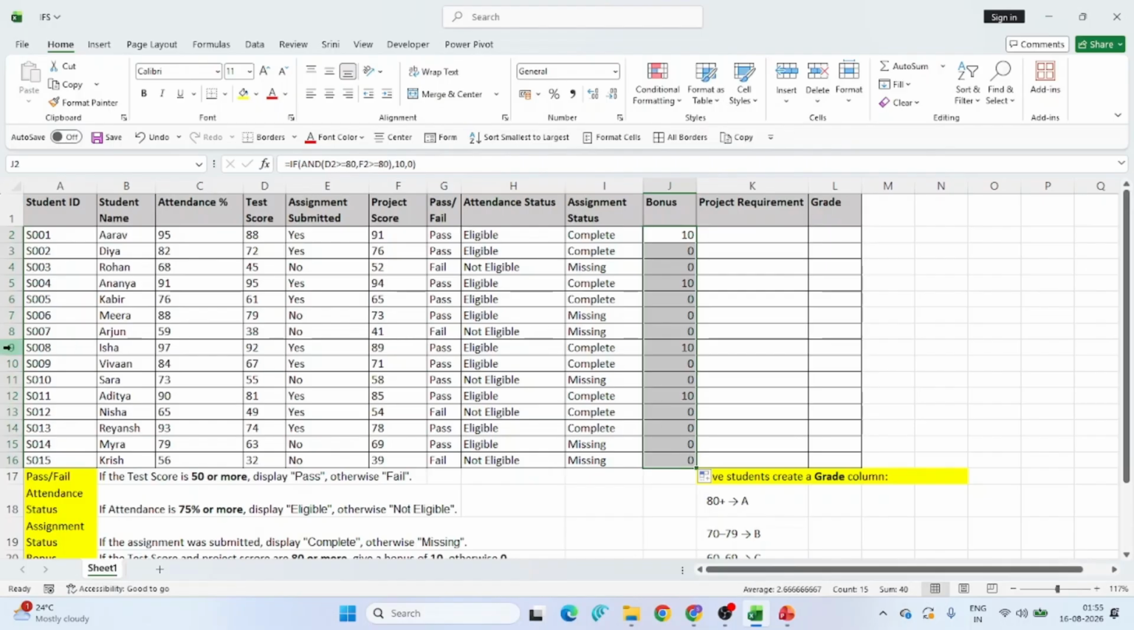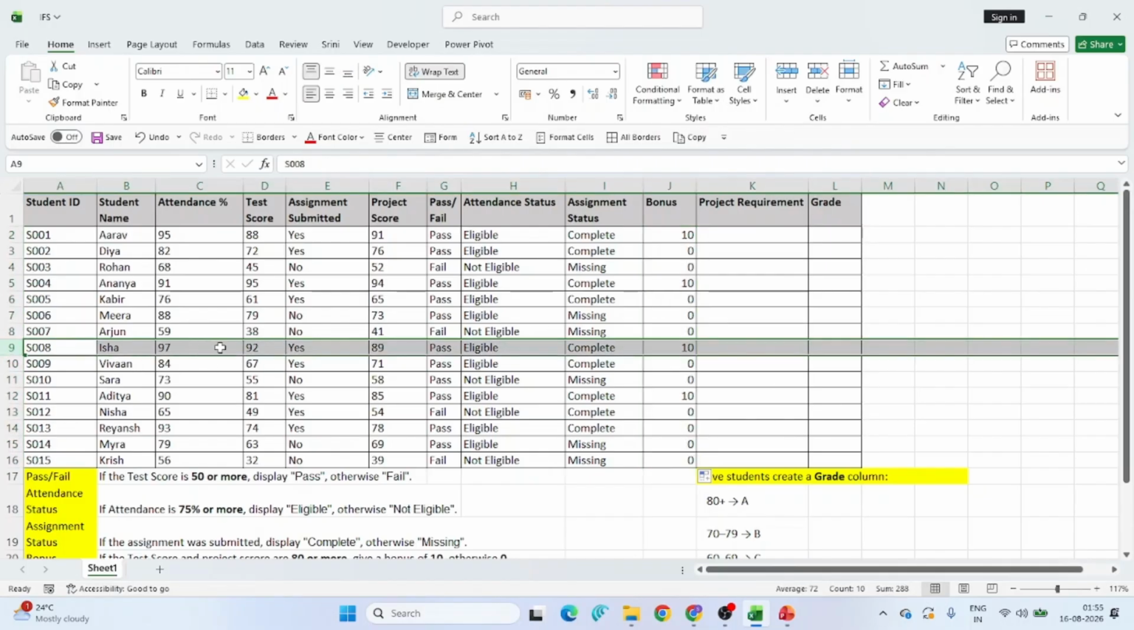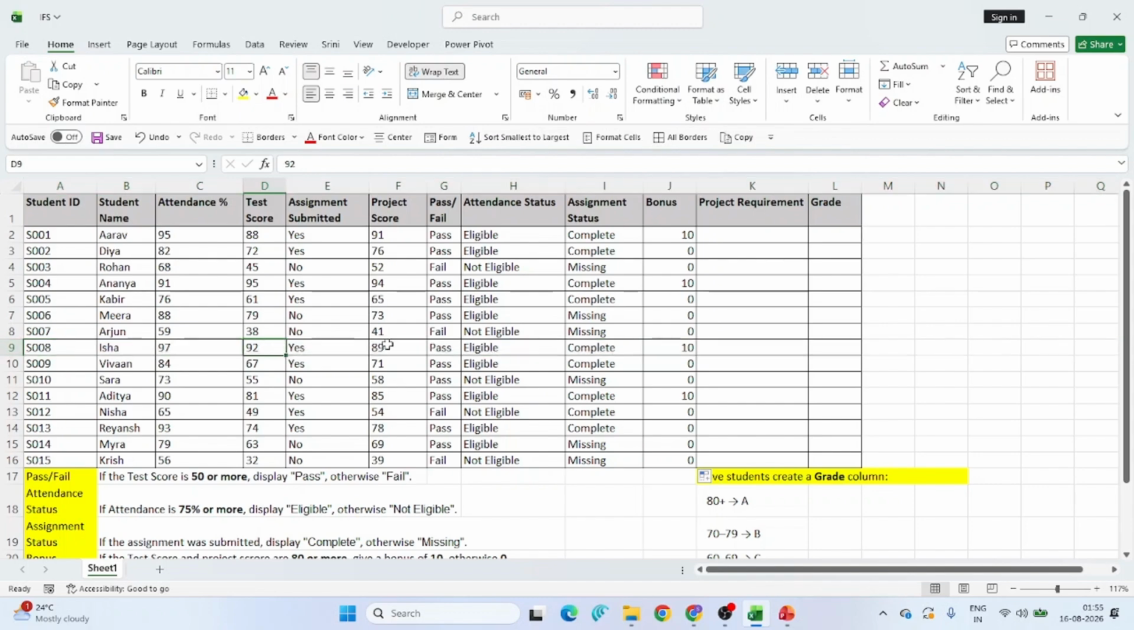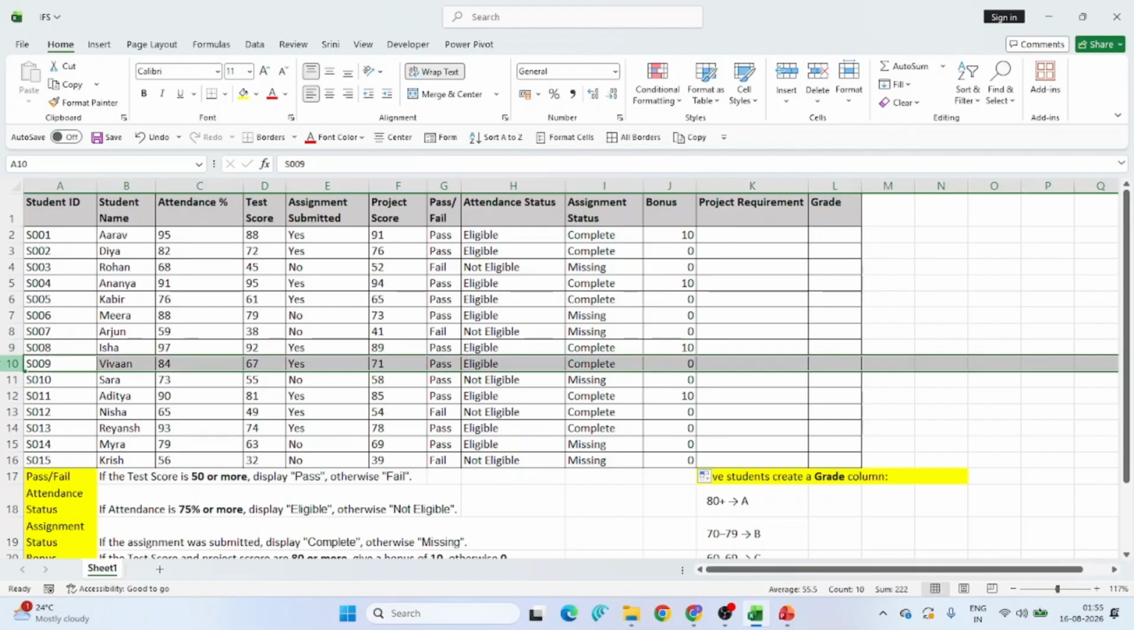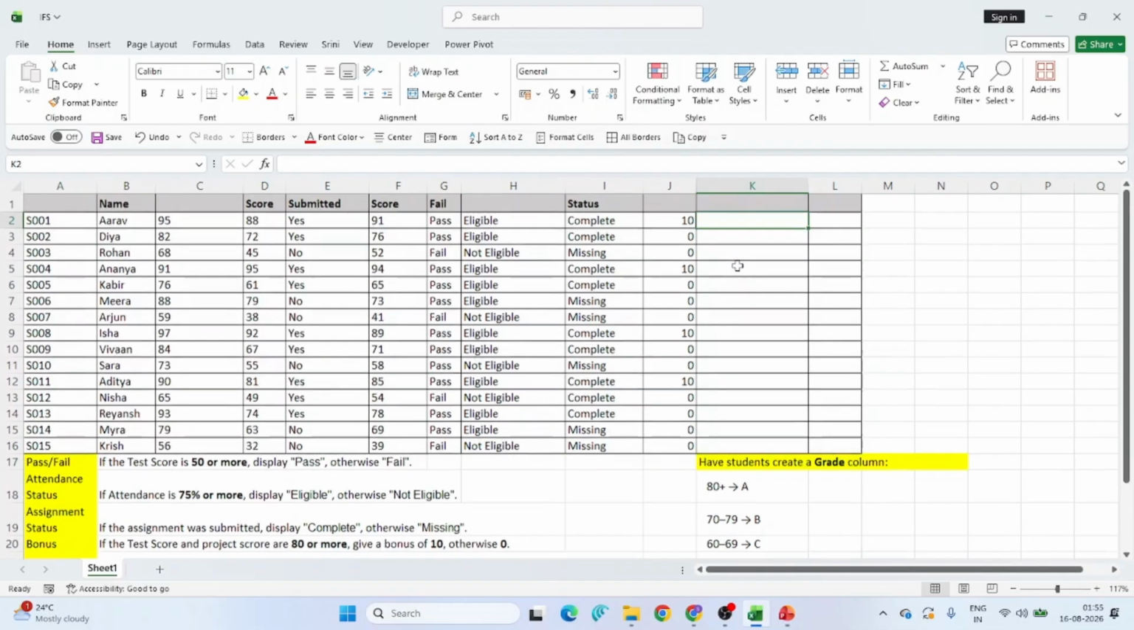Okay, Isha also gets 10 because her test score is 92 and project score is 89. Both are more than 80, so she got 10. Well, Vivan has got 67 and 71. Both are less than 80, so it is 0. Okay, let's move to the next question.